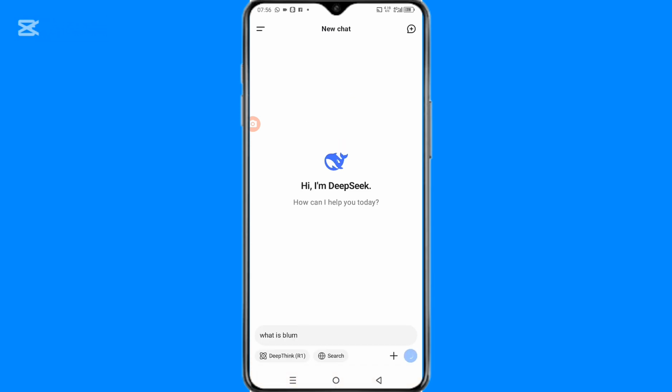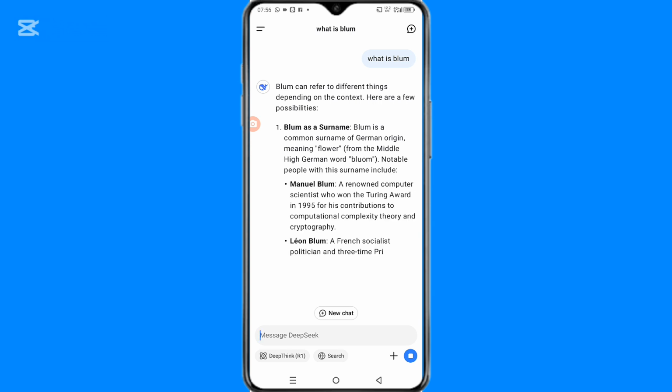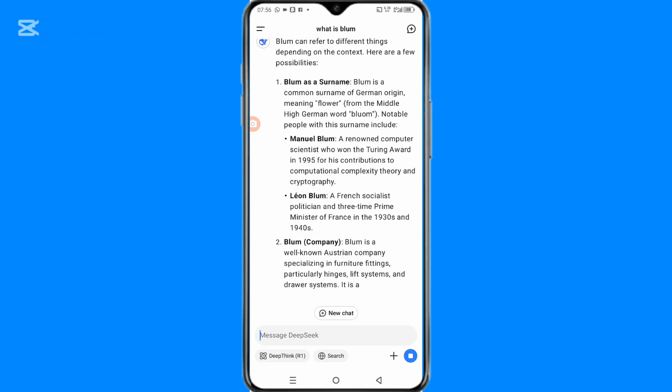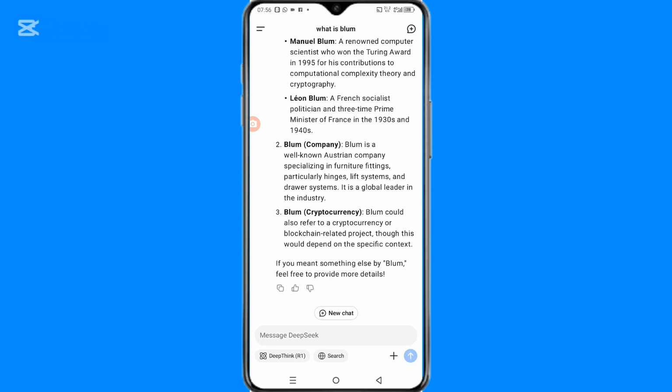Let me say I type in, what is Blum. It's going to give me a full meaning of Blum. This is what I'm trying to say. You can see it's bringing out the full meaning of Blum. So guys, that's it on how to create DeepSeek accounts on your device.